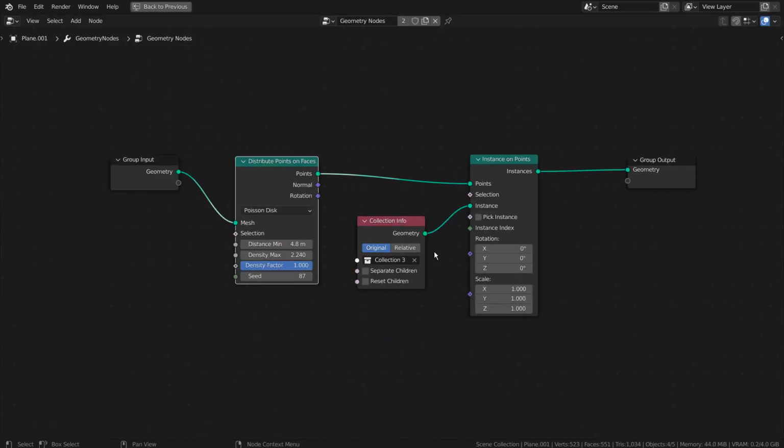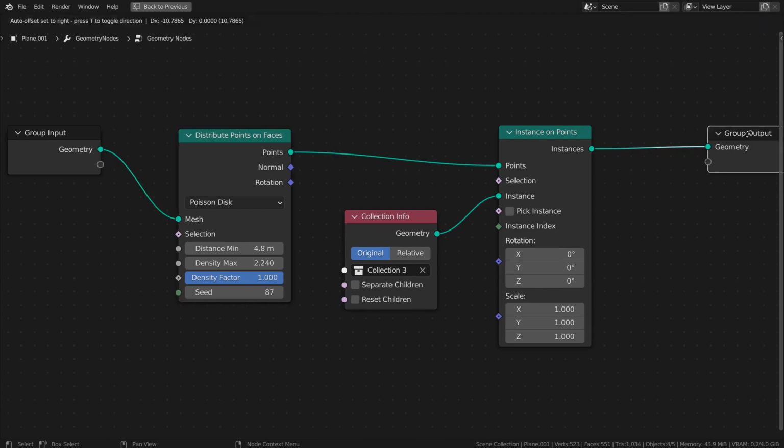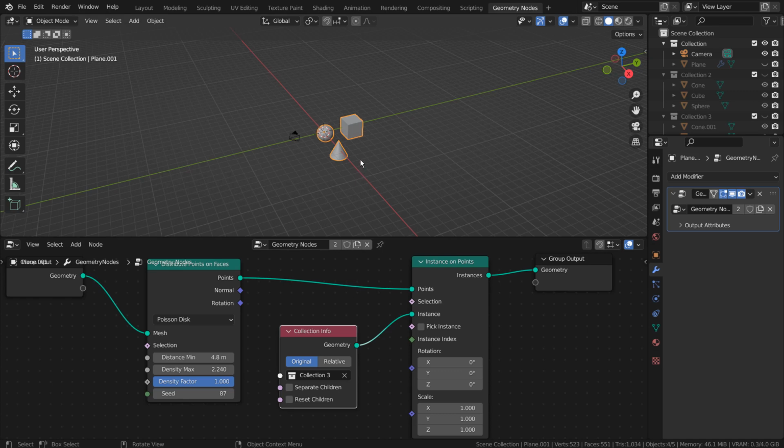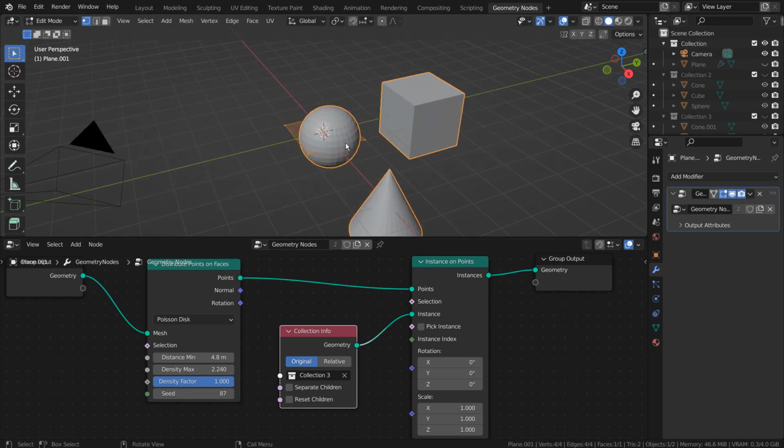Here are the full nodes. We need to use a node called collection info in order to add a group of meshes kept in a collection to the geometry nodes. In order to multiply them, go to Edit mode, and type S to scale.